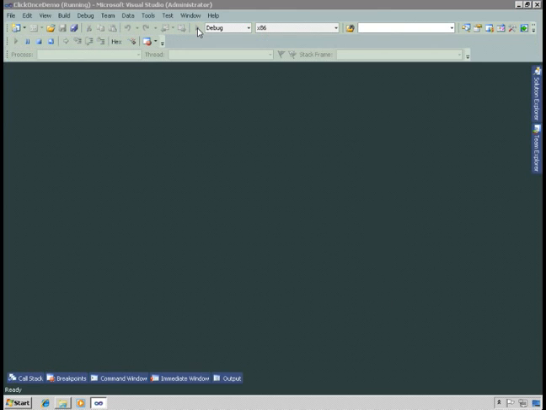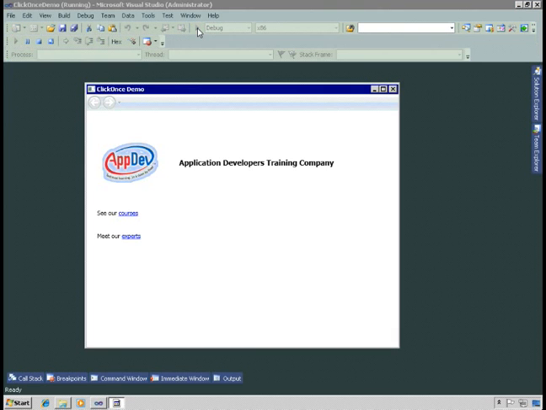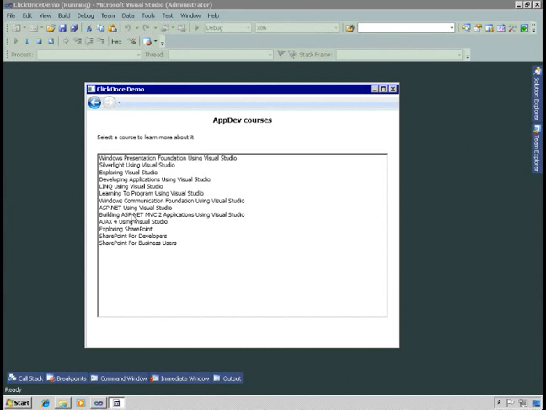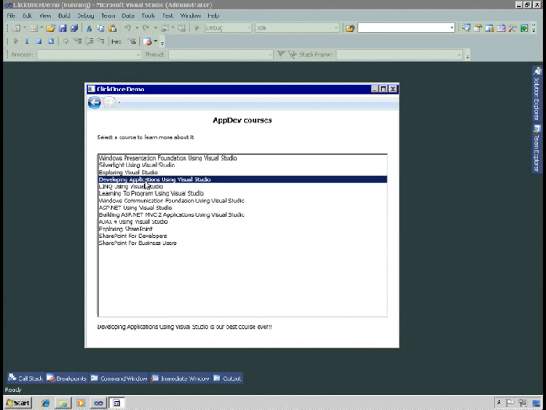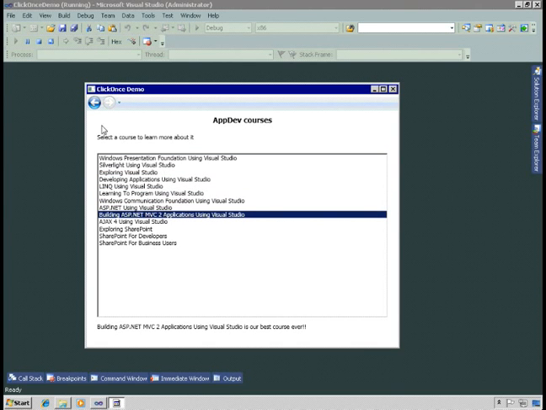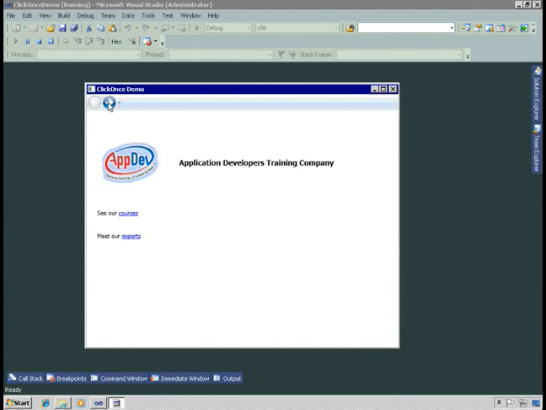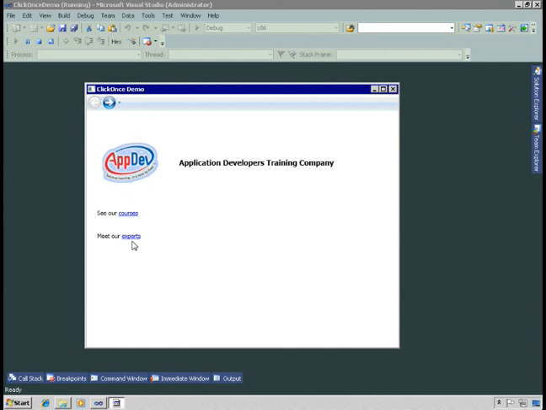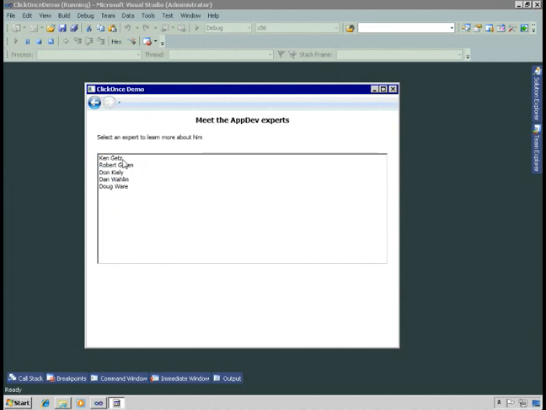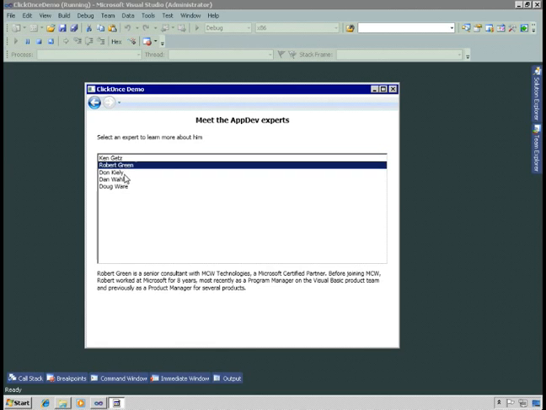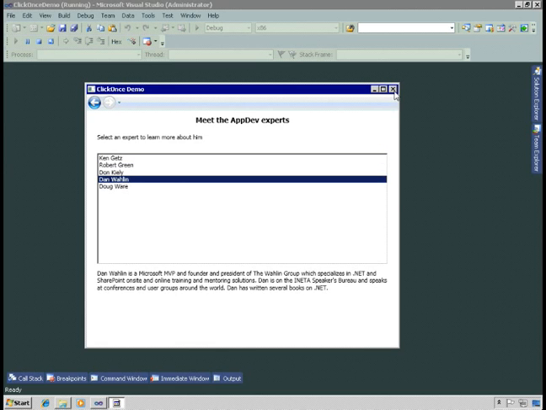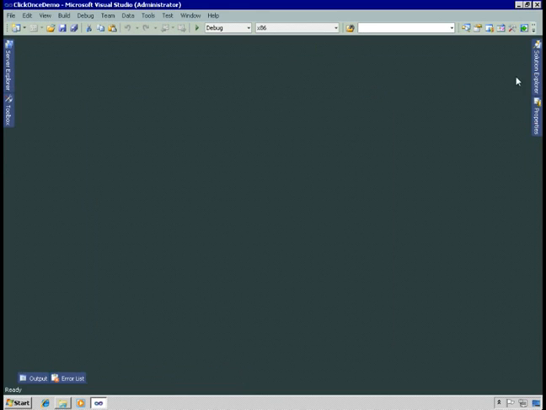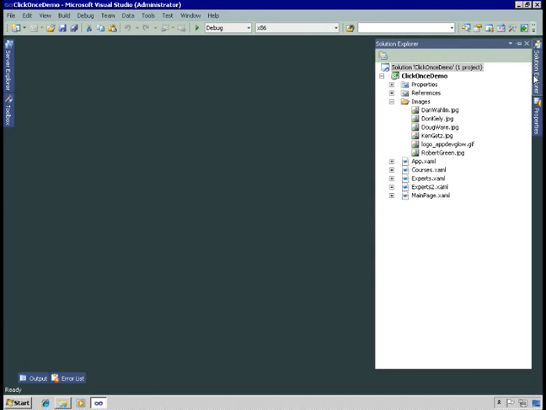So I'll run this. Here's the main application. I have two choices. I can see information on courses, and I can select a course in the list and learn a little bit more about it on the bottom. I have navigation buttons so I can go backwards and forwards and select from the navigation history. And then I can also see experts. When I click on an expert, I see more information about that person. So there's the application. It's been tested, it works great.